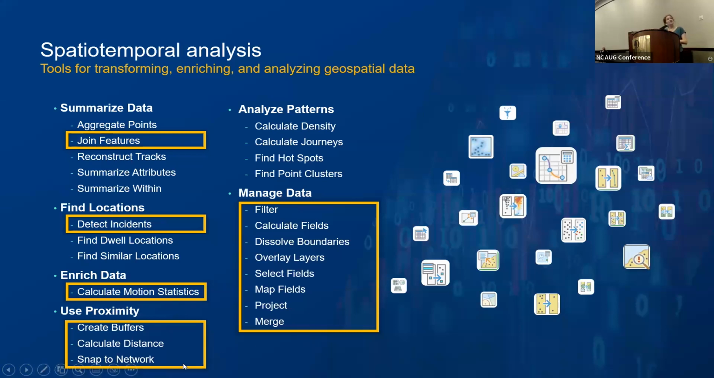And the real-time filters and processors in GeoEvent are very similar to these concepts fundamentally. In some cases, they have slightly different names, but the same essentials are there. There's the ability to filter, there's the ability to calculate a field, to do different types of geometric overlays, and to join features and detect incidents.